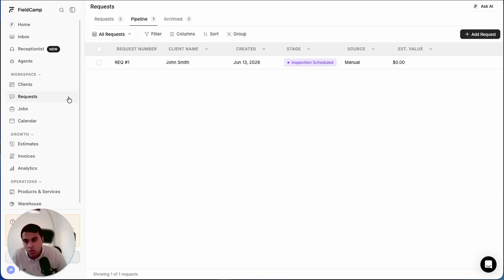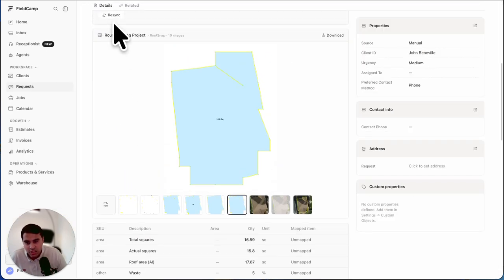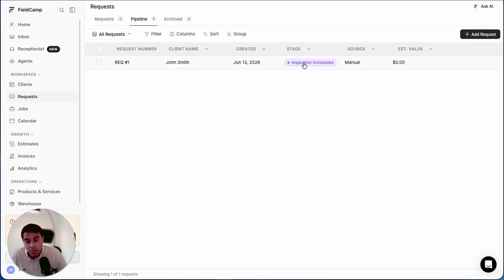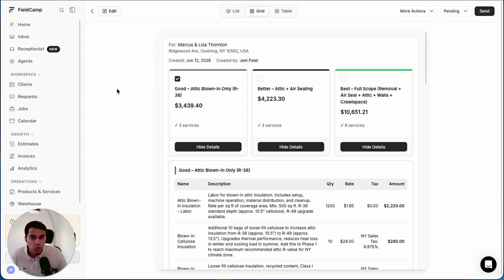Once you have all of this information where the measurements I showed you are taken, you are able to see what measurements were taken, everything is here. The status can automatically customize to your workflow, where rather than having inspection completed, you can have measurements completed. Then it will move through the next step, which is estimates. Now in the estimates, you can take all of those measurements and you can create a nice multi-option good, better, best estimate for this customer.